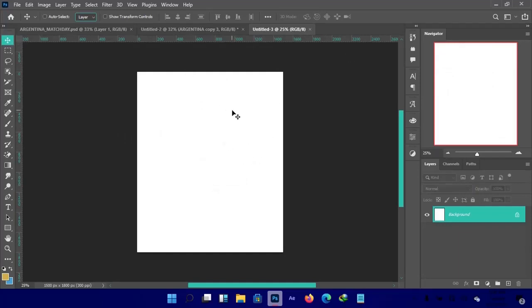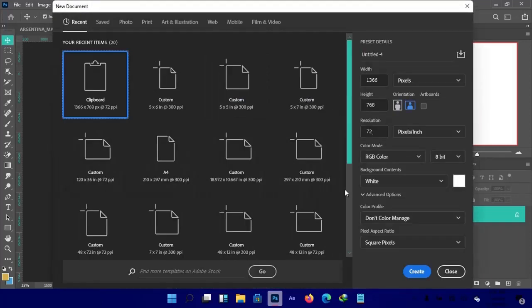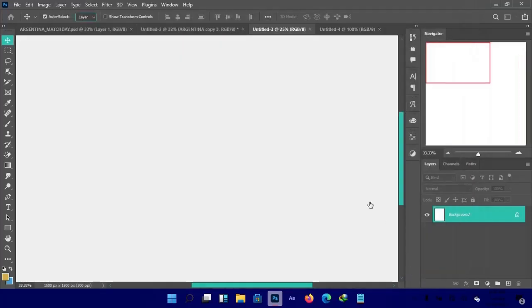Press Ctrl N for a new document, and as always, change your unit of measurement, depending on what you are dealing with. With mine I have to use inches, so width should be 5, and then height should be 6, resolution 300. Sorry, height should be 5. We need a square document to work on our pattern. Then sRGB, then OK.